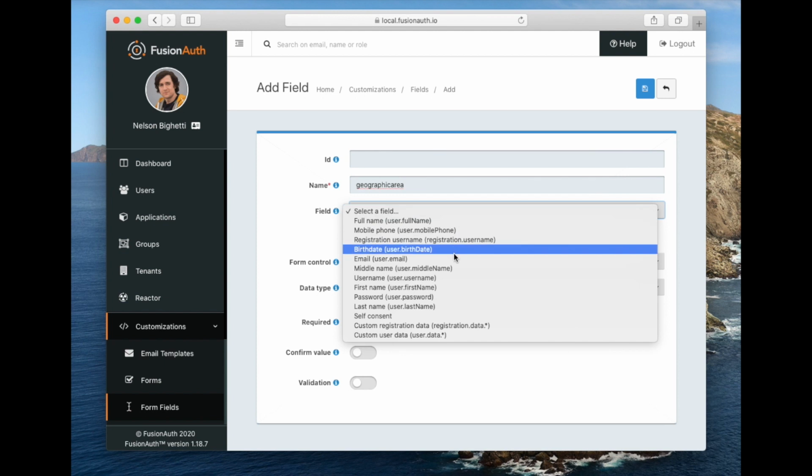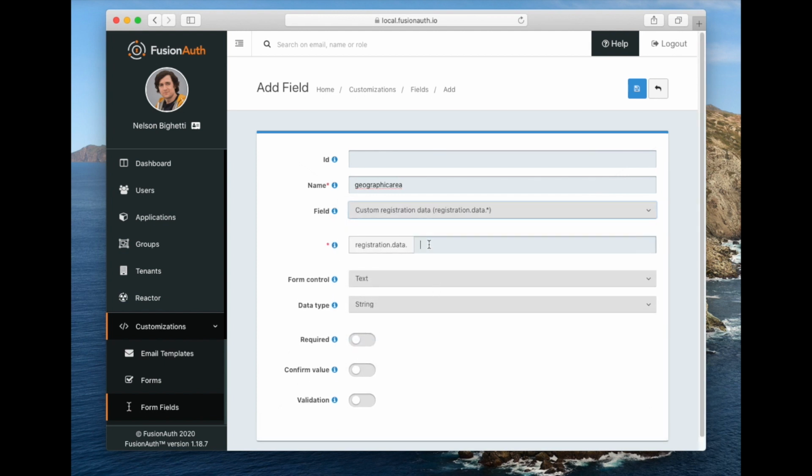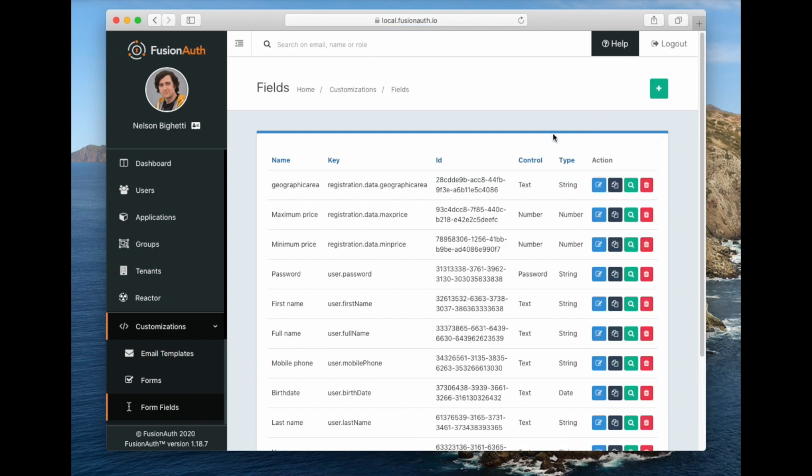And for this field, again, we're going to continue to put it in the registration data. And for the form control, I think a text box is probably a really good fit for this. And for data type, we're going to leave it as string as well. But one thing we're not going to do is we're not going to require this because people may have a price range in mind, but they may not want to share the area they're looking in, or they may not know what area they're looking in. We want them to feel free to register without providing that information. Save that off. So we have our three fields in here.